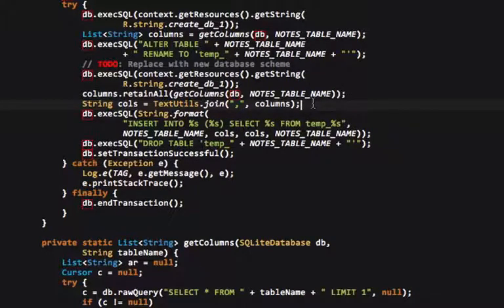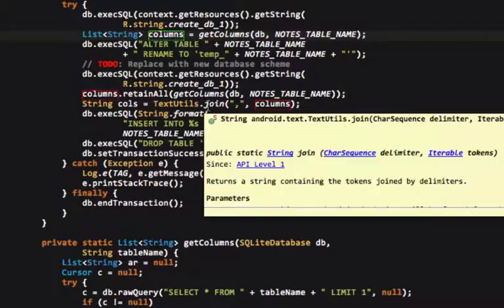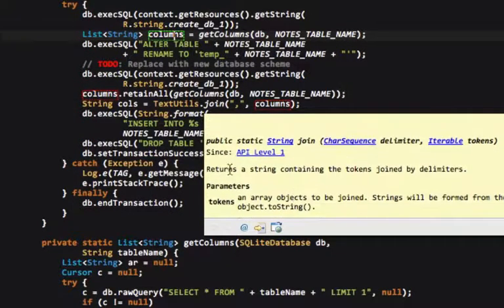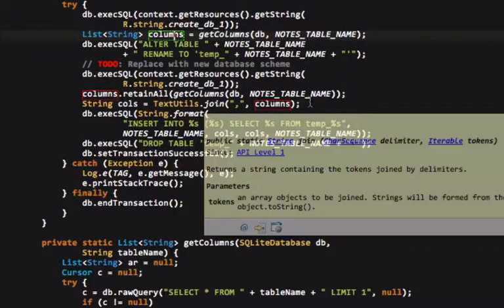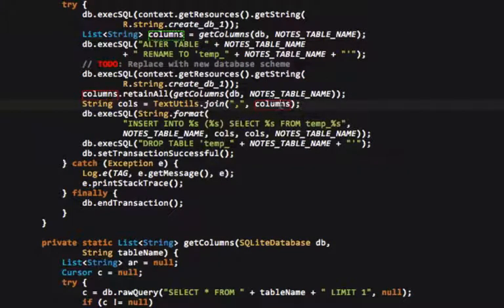Alright, now that we have those columns, because this is a list of columns, what TextUtils.join does is it returns a string containing the tokens joined by the delimiter. So what this would do is it would loop through this, and for every column it would put the column name, comma, the column name, comma, the column name, comma, this being the delimiter.